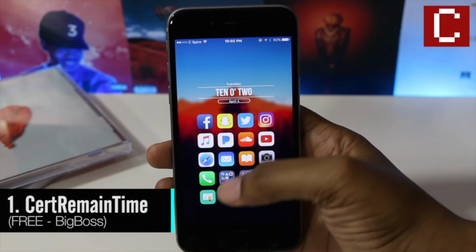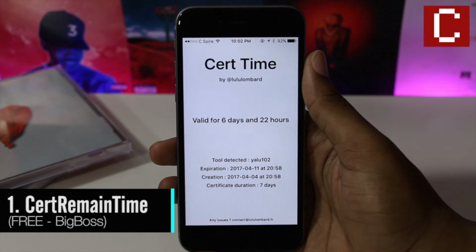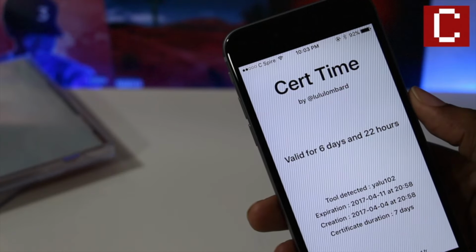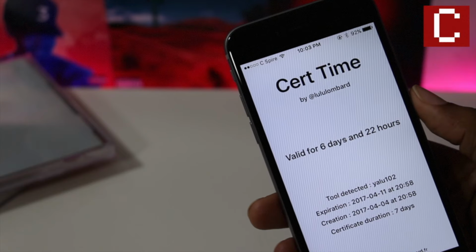This tweak is cool because it lets you know when you need to re-sign your jailbreak tool. That means that you no longer have to guess the expiration date of your jailbreak. Just open the app and take a peek.